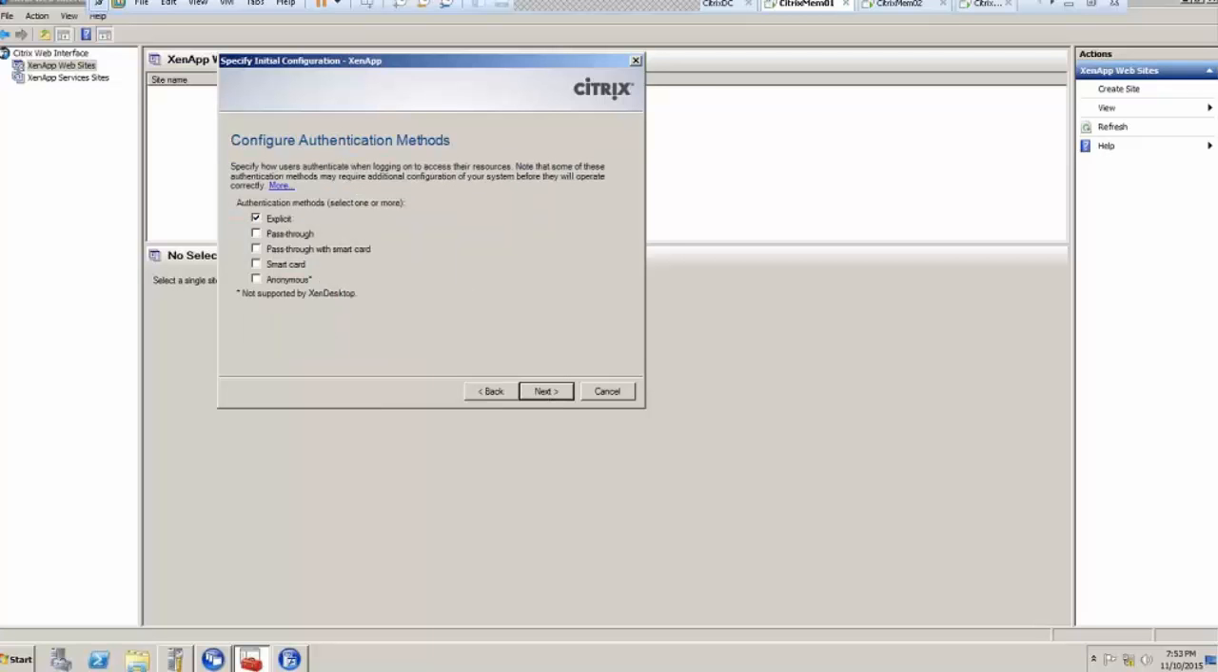So the next screen says configure authentication methods. There are authentication methods here. Explicit just means that it's going to pop up with the username, password. You have to separately put the username, password there. Pass-through just means that the credentials of a logged-in user will be accepted, will be enough to just open that web interface to see those applications, right? So we can first check the explicit, then we're going to come back here and uncheck the explicit and just check the pass-through, just to check, right?